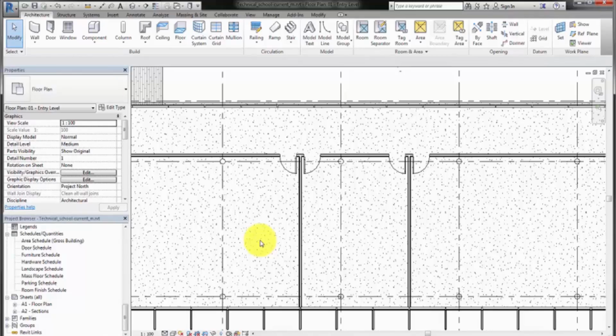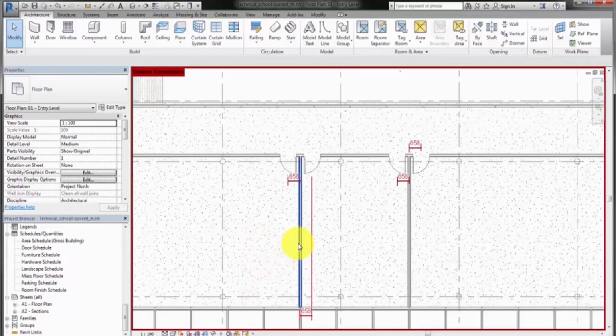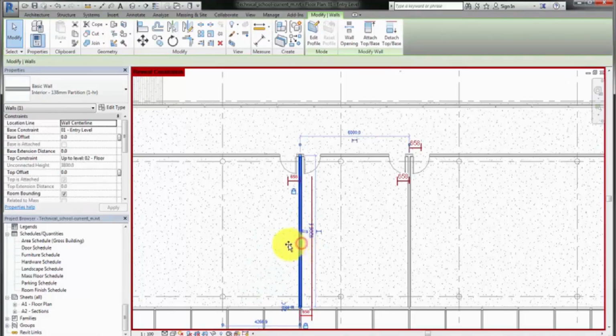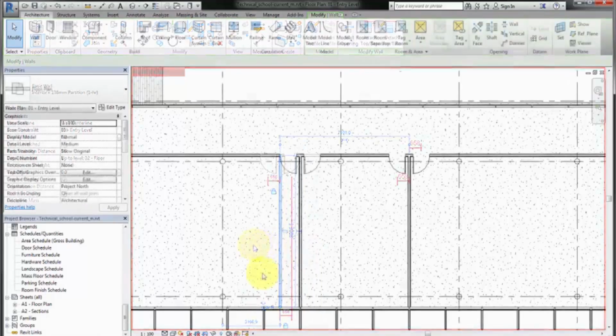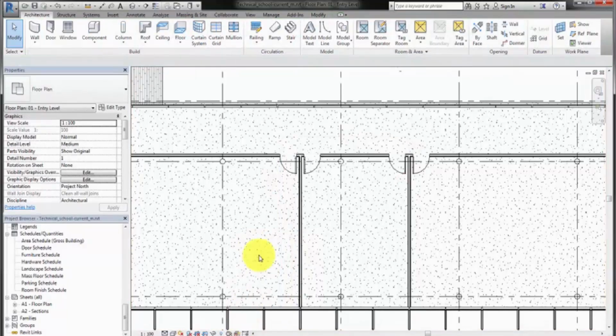In this example, the doors leading to the classrooms are constrained to the intersecting perpendicular wall. When the wall moves, the doors move as well. To change this relationship from a static constraint to a variable constraint, you can use a global parameter.